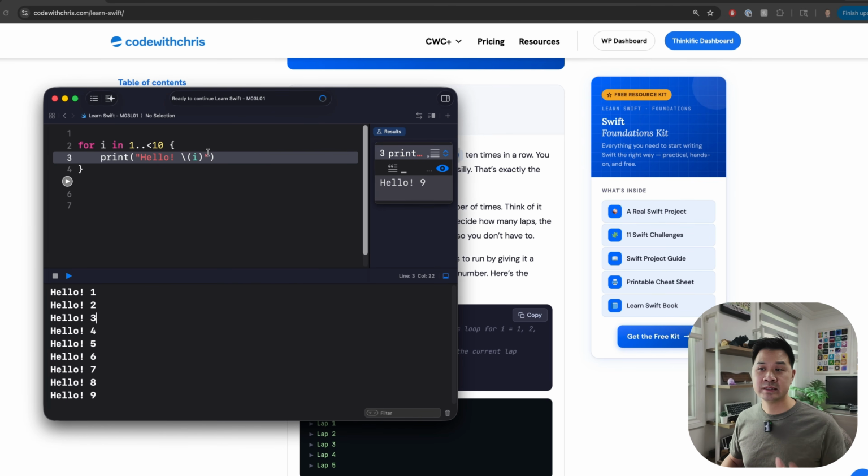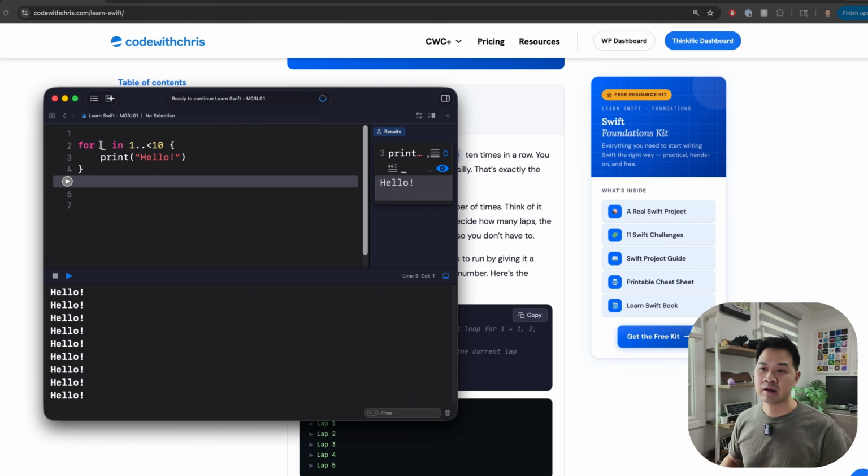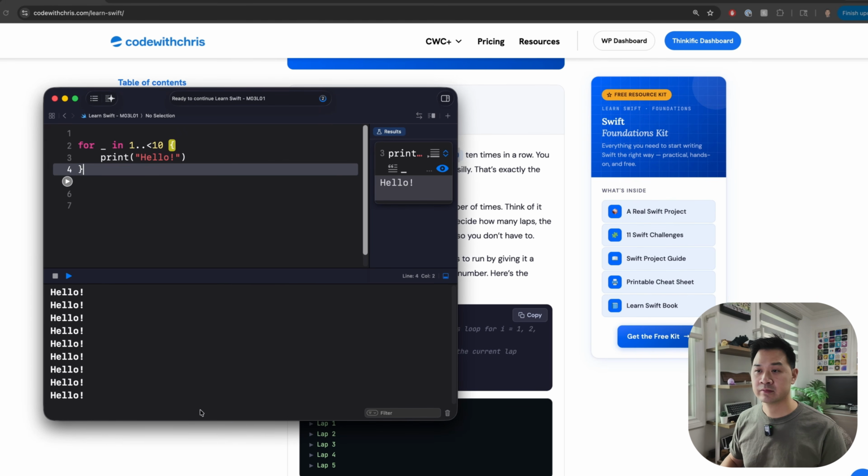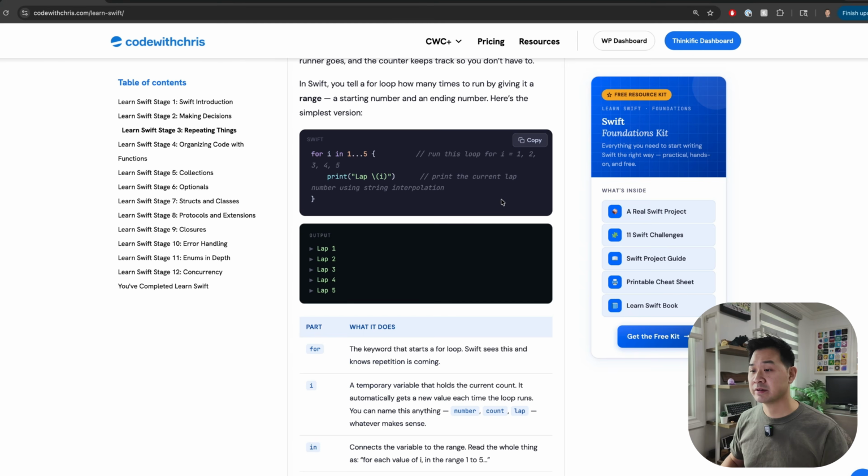But if we did not need to use this variable, we can, in fact, instead of declaring a variable, just put an underscore. And this tells Swift that I don't need to use the variable, so don't even declare one. And that works fine. Okay, let's take a look at what else we have here.